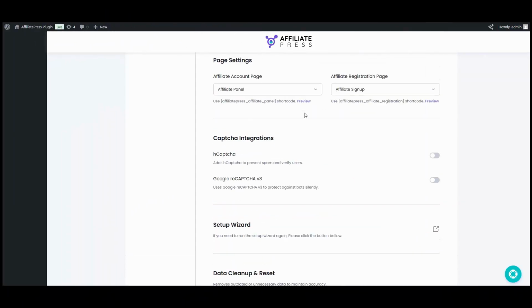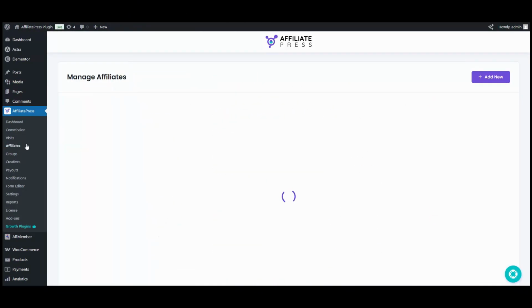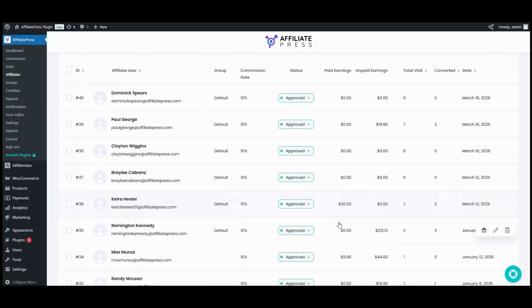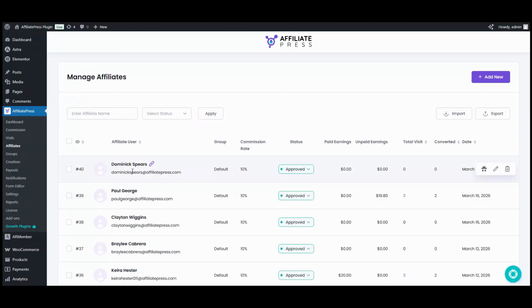Now go to the Affiliates page on the front end. This is the Affiliate Press Affiliates page. Here you can see all registered affiliate users, and the first record is the newly registered user.